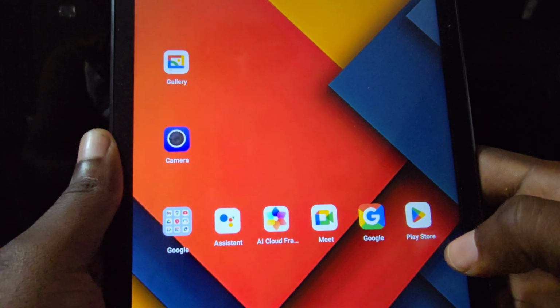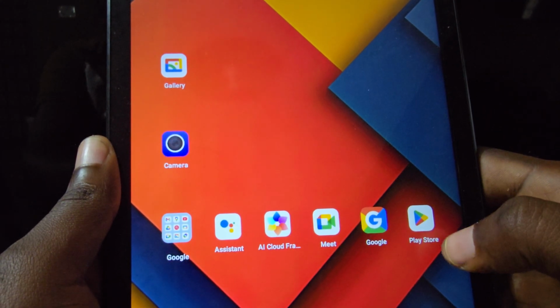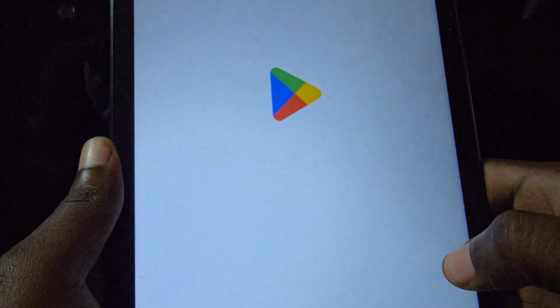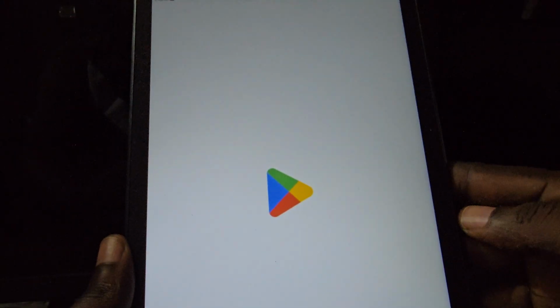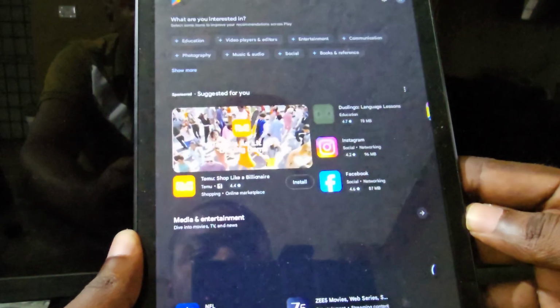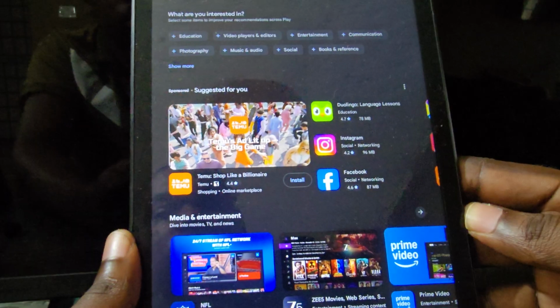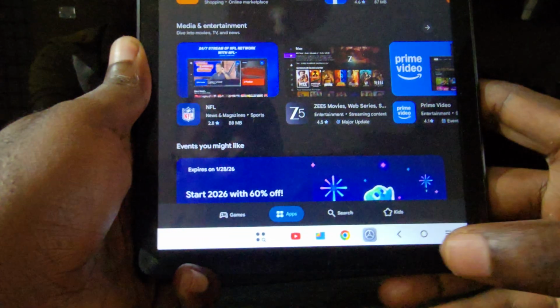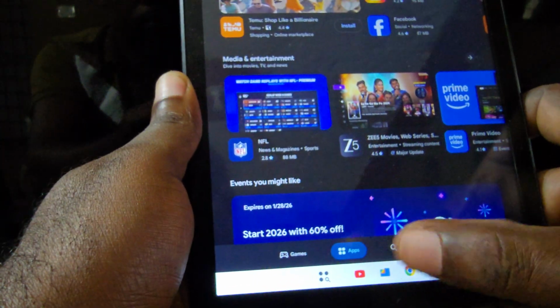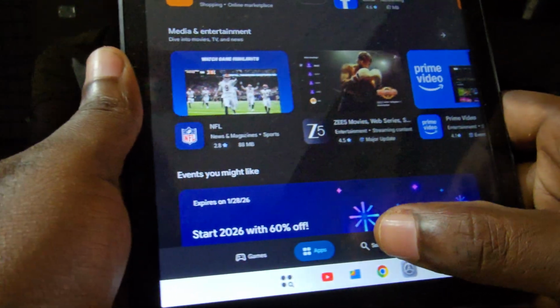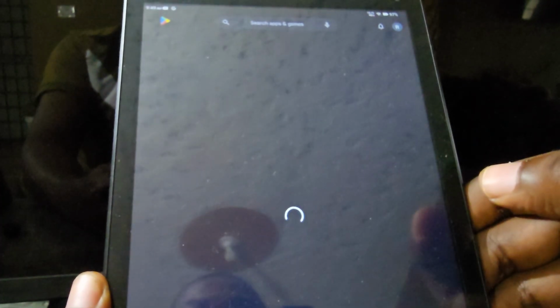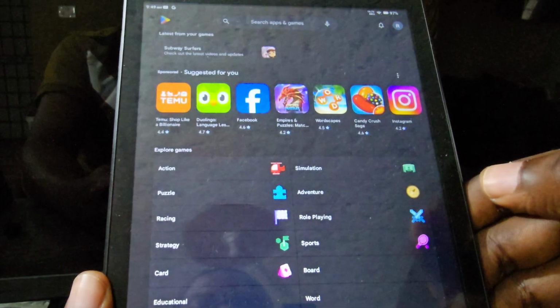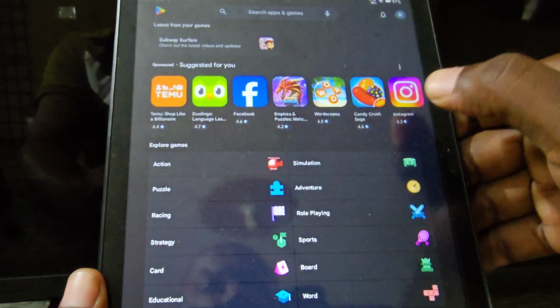All right, so you're gonna go to the Play Store, or what we call the Google Play Store. You're gonna tap on Play Store, and now the Play Store is going to load. Once you're on the main screen, you'll notice there's options for apps, games, and so on. If you know the name of the app that you want, you can go ahead and search. You can use the search function to search through the apps in the Play Store, or of course you can go with one of the more popular ones.